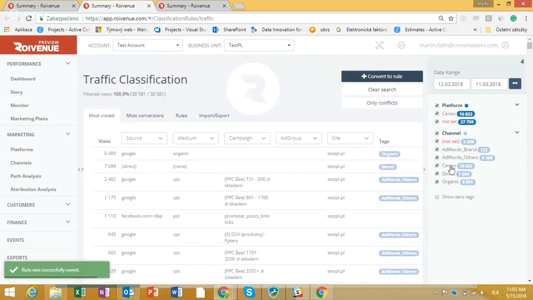We save, the channel is created, and now it takes a moment for the data to be categorized in the system. So after a few minutes, you will already see these new channels applied on your performance monitor and the rest of the application. Before we move on, I would talk a bit more about the different tabs we can use in traffic and ads.